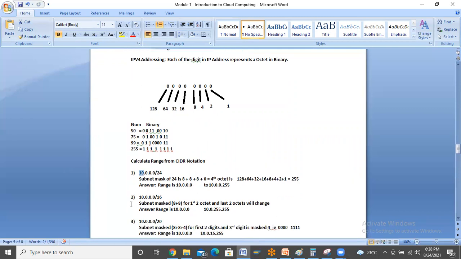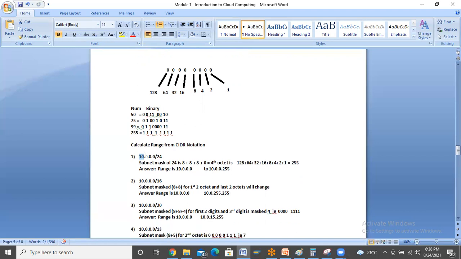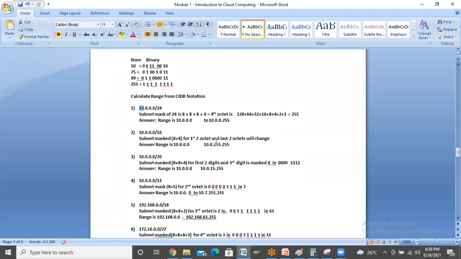Now let's see this one, 10.0.0.0 by 16. The subnet mask is 8 plus 8, so the first two octets will not change and the last two will change, right? So the last two are 255 and 255. The higher the number, the more the masking. The lower the number, the less the masking. So I hope it's clear in the first two examples how you calculate the range from the CIDR notation.